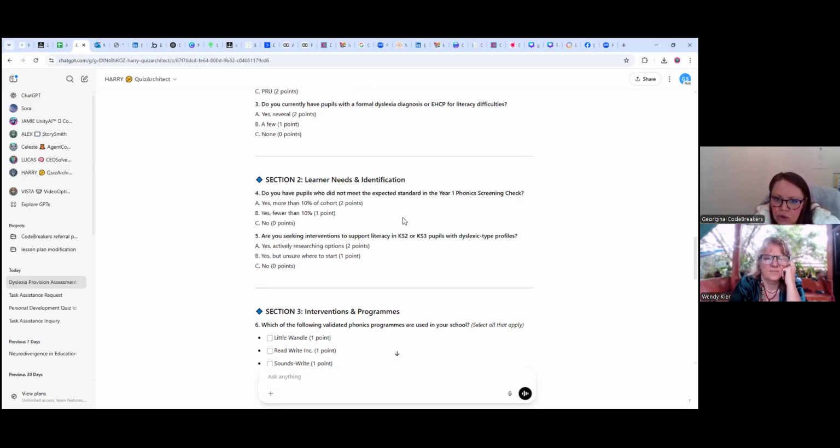Okay. Learners' needs and identification. Do you have pupils who did not meet the expected standards? Oh, I like that question. Yes. And it's a good percentage there as well that it's put up, because it is only likely to be that sort of smaller percentage. Are you seeking interventions? Yes. Good.